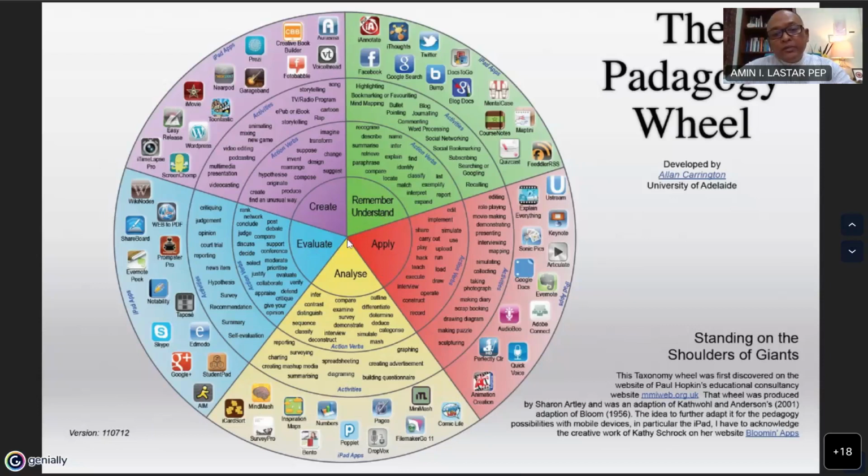We have, for example, apply here, and we have all these action words. This can help us in how to write our objectives. You can use any of these action words to indicate the applications that we are using for our CLOs, our objectives, and things like that. And these are the activities that can be conducted, and some of the apps that you can use to enhance the students' understanding or teaching and learning.